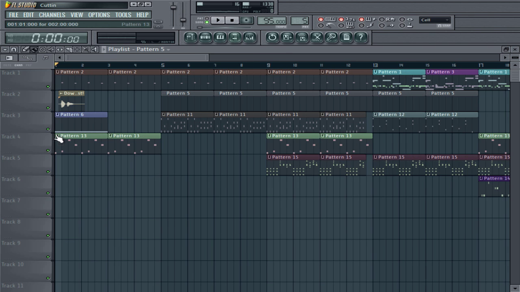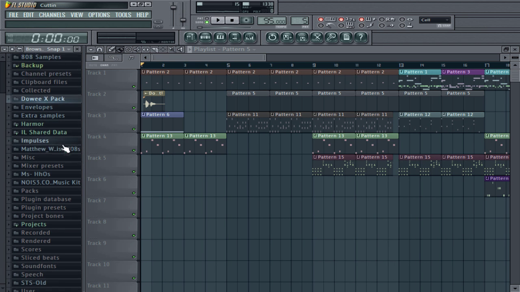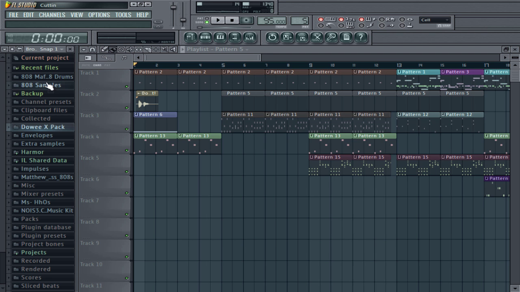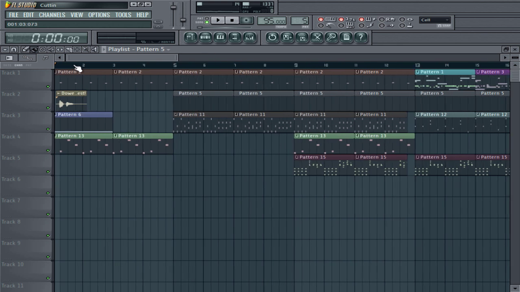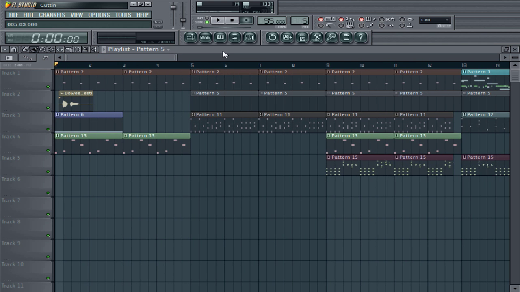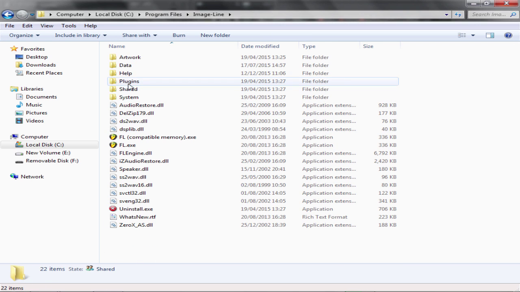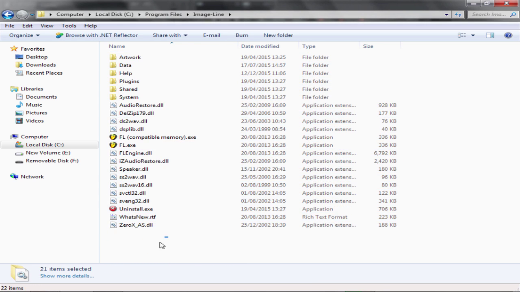browser window opens to the left of your screen. If you open that up, you'll notice that there are a whole lot of folders here. Now these folders are actually located in the directory where you installed FL Studio, whatever version you're using, because I'm using FL Studio 11. So if we go into our program files and we go into Image Line, you will notice that already we are inside the directory where you installed FL Studio.